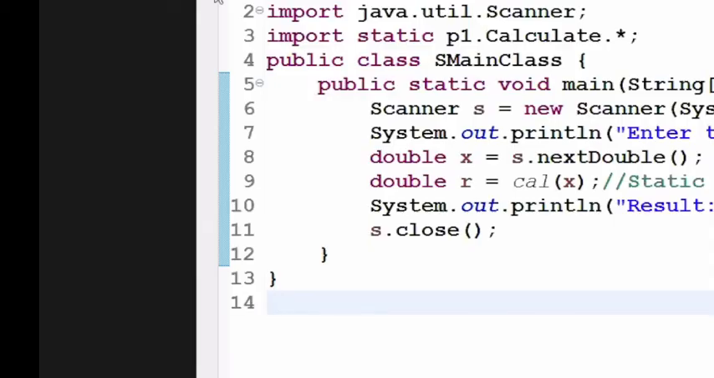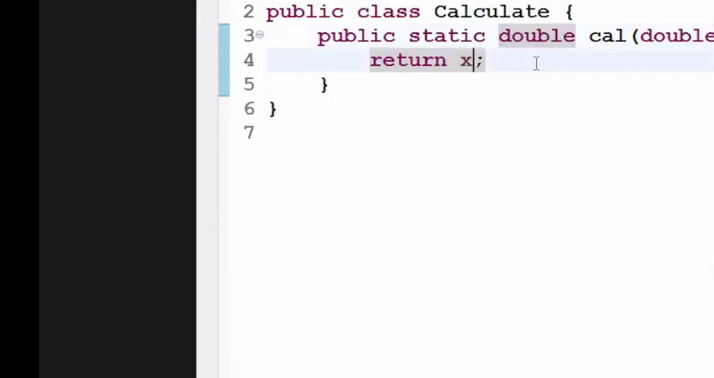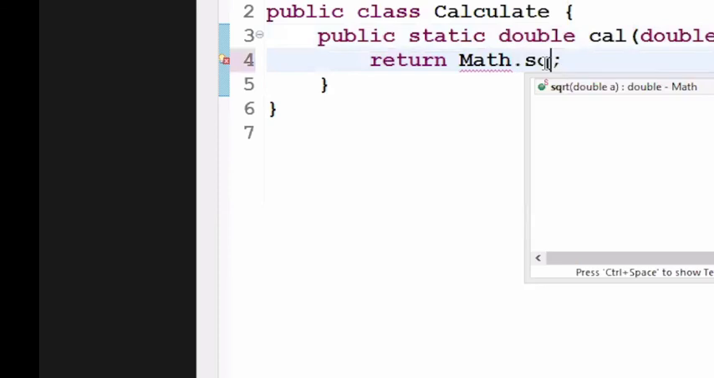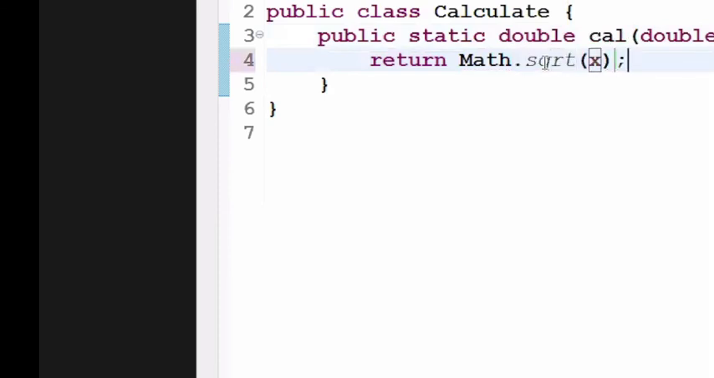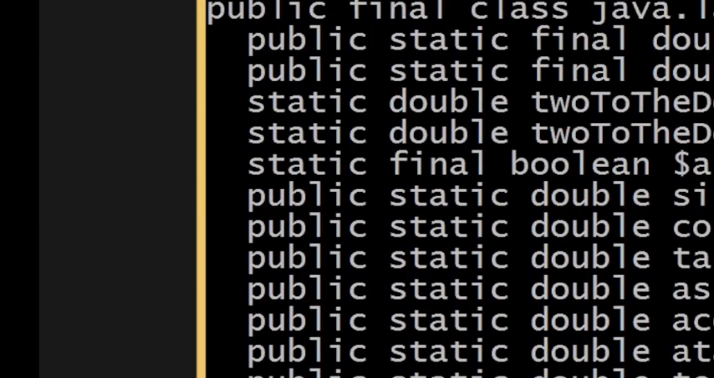So directly in this, instead of x, I can write Math dot square root of x. I am calling the method, calculating and returning the square root, or not? Observe this, all of you. Then why are you not importing the Math class? Math is coming from which package? Lang.